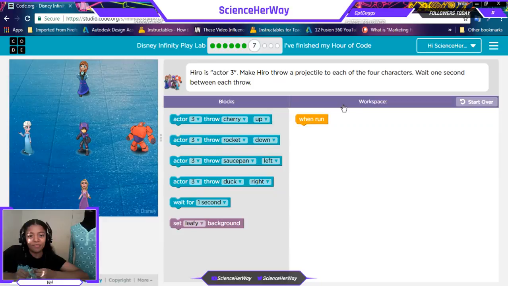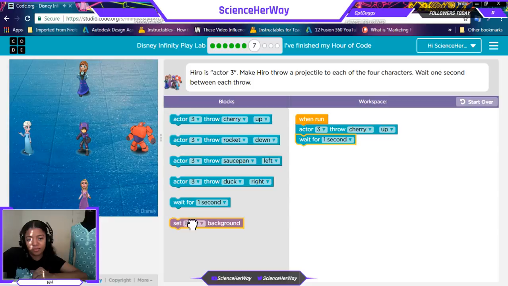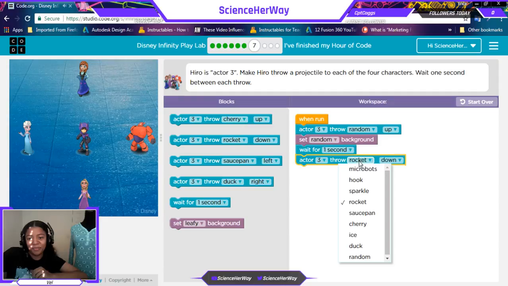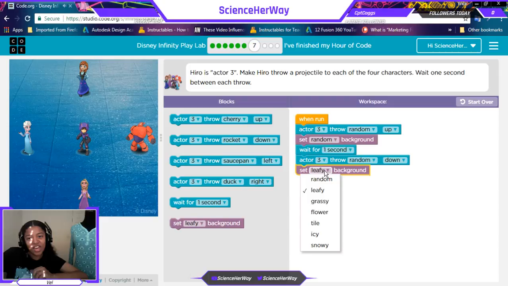Hero is actor 3. Make Hero throw a projectile to each of the four characters. Wait 1 second between each throw. But why, though? Why must I wait? You know what time it is. It's random time. Because I love doing things randomly. Setting things to random is probably my favorite thing.